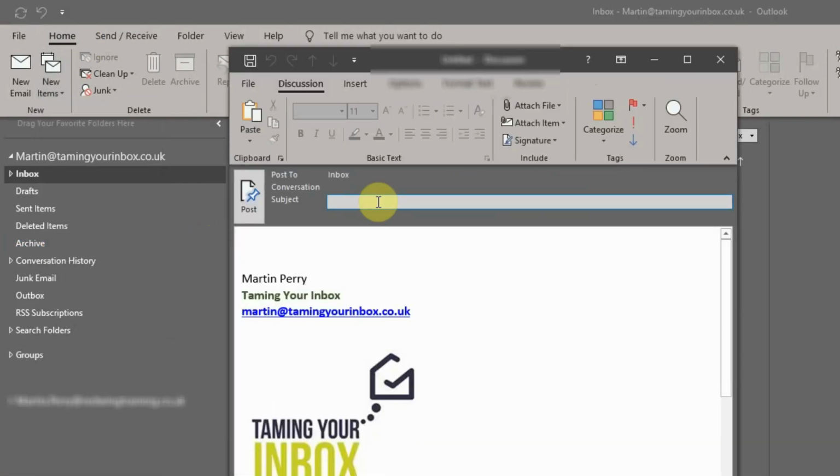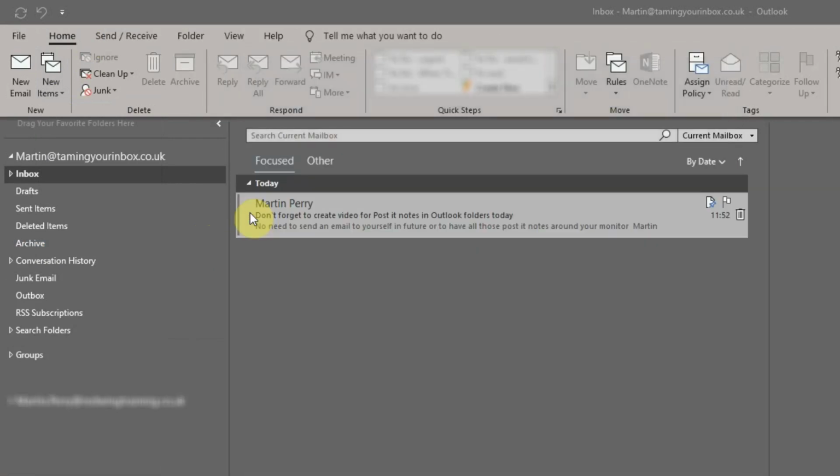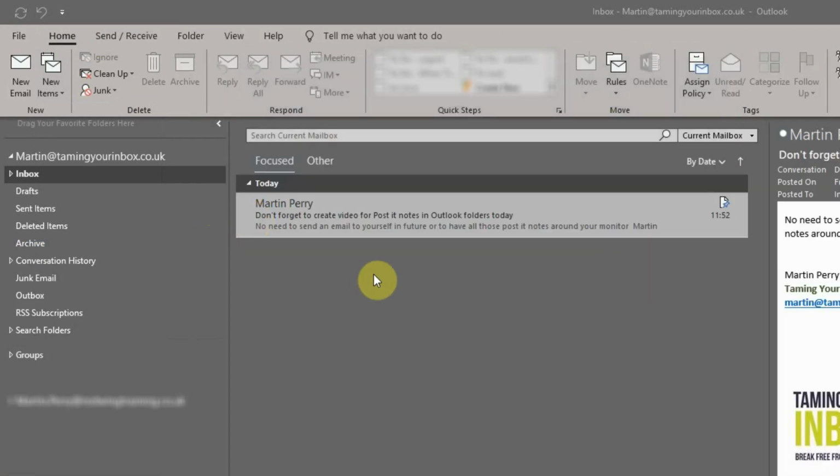So this is my post-it note. First of all, I'm going to add the subject in there. And then I'm going to add to the body of the post-it note. And all I simply do then is click on Post. And that's a post-it note that has now been added to my inbox. And you can see it's a note by the post-it note icon here in my inbox.